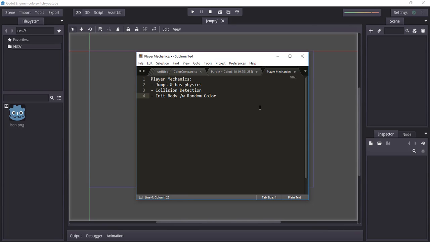And what else? Let's see what we got here in my notes. Okay, so I got collisions, we got a random color, and of course, we're gonna apply some custom input handle states. All right, so I guess this is the basics for the player.